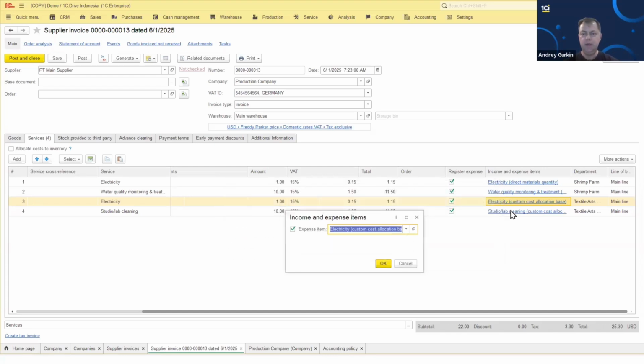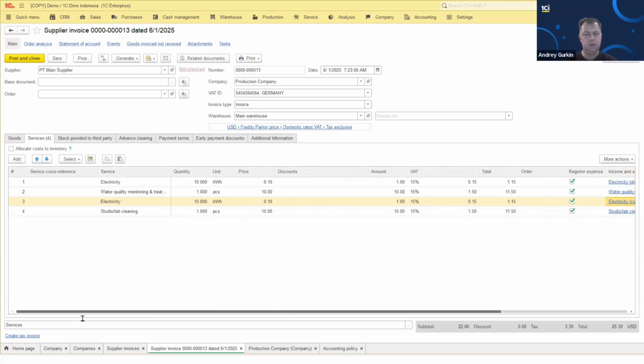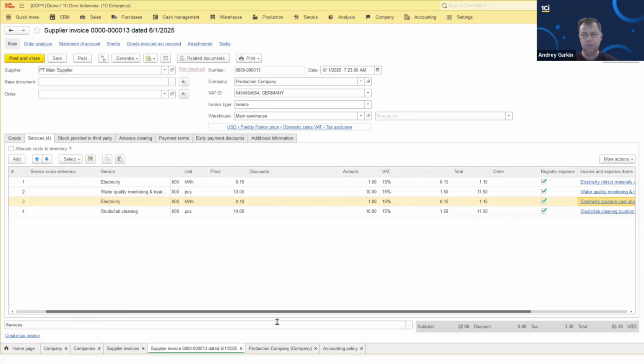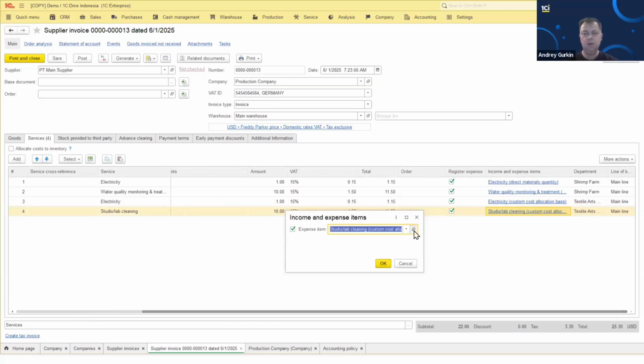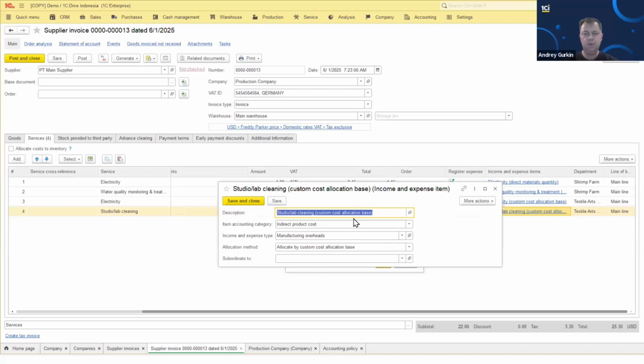But here, we are specifying that for electricity. Again, I won't be comparing all of the numbers. Believe me, they are equal. And I will be just explaining that for studio, lab cleaning services, etc., again, we're using allocation by custom cost allocation base.